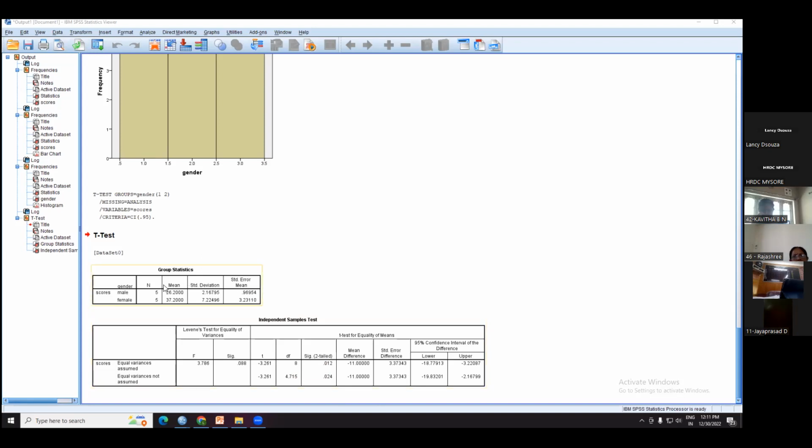Now compare the mean values of males and females. Males have got a mean of 26.2. Females have got a mean of 37.2. So you can definitely say that females have got higher scores than males. Is it making sense? First you check the t value, then you check the significance. Significance is 0.012 level. Then come back to the mean. The males have got a mean of 26.20. Females have got a mean of 37.20. So definitely you can say that females have got higher scores than males because it is significant.